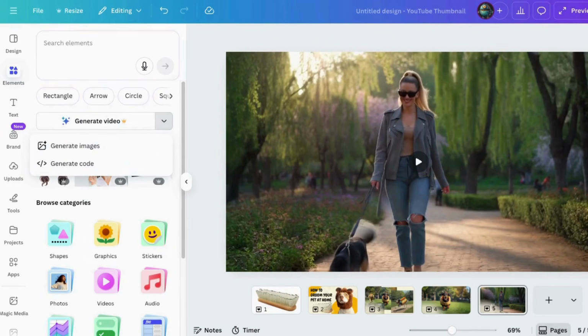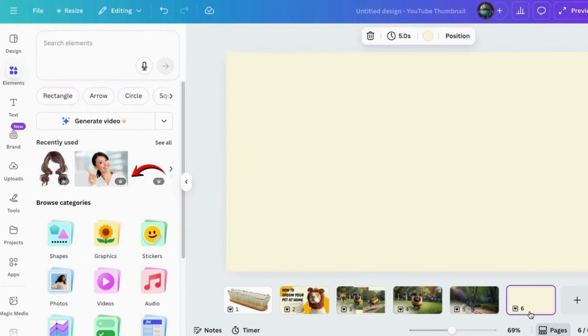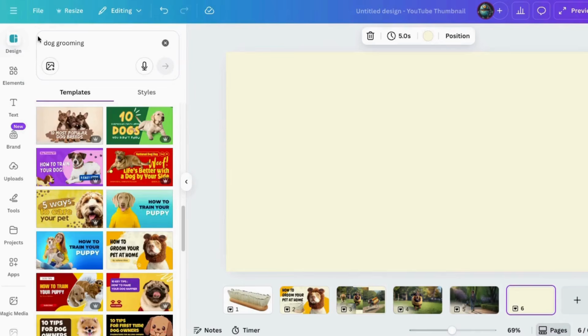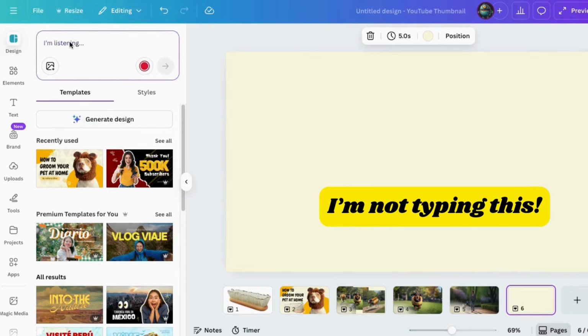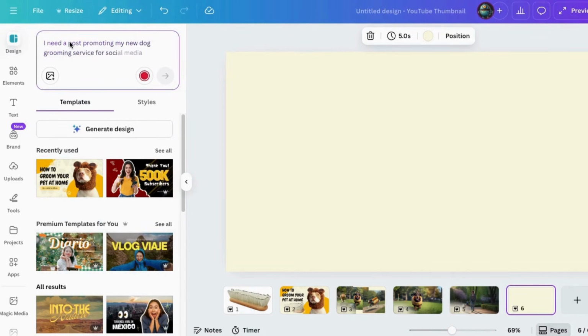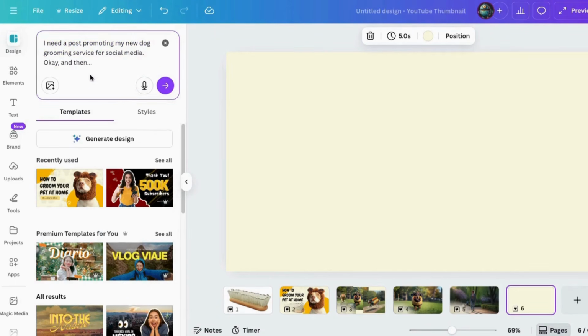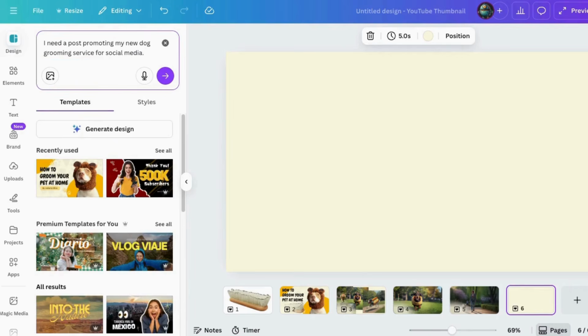So I'll open another page and we'll go back to design. I'll get rid of that. And then this time up here, we're gonna do something different. We're going to use this, okay? So I'm going to click right here. I need a post promoting my new dog grooming service for social media. And then we'll click here to end it. I'll delete the extra, and then I'll click right here.